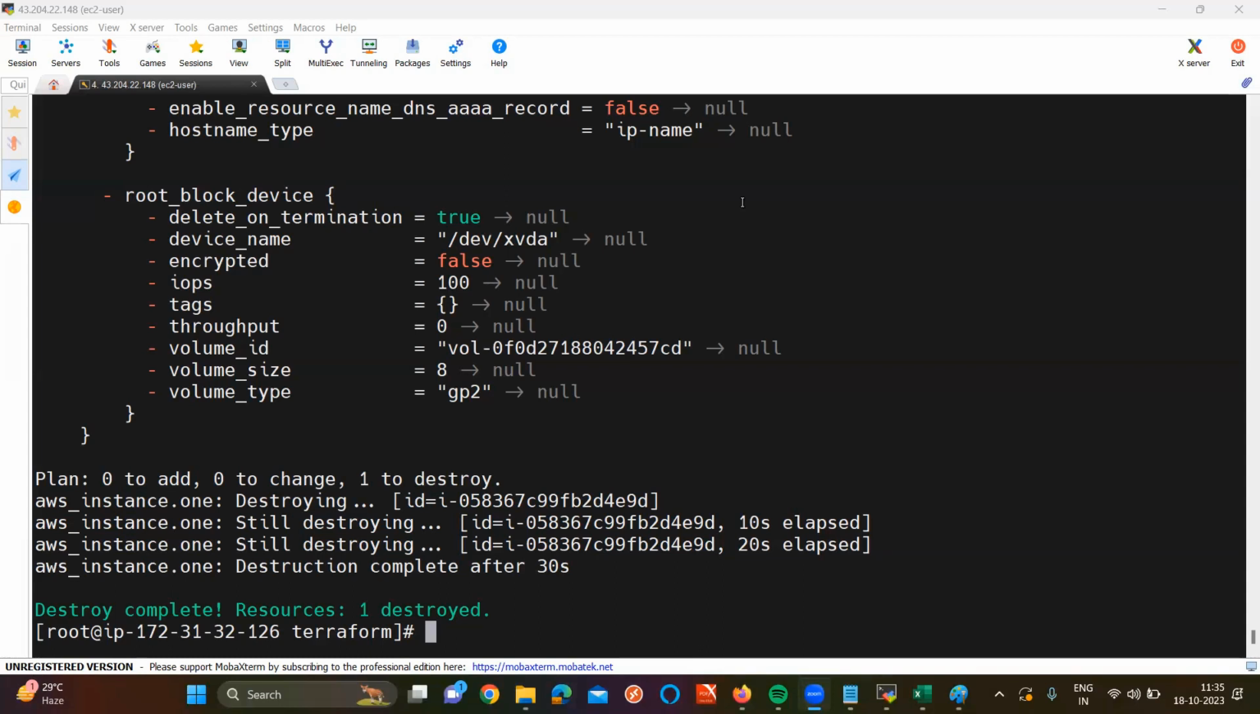Is the concept of variables in Terraform clear for everyone? Online, what about you? Is the concept of variables clear for all of you? Can you please confirm in chat once? What about the remaining guys? I'm getting a response from only one-fourth.